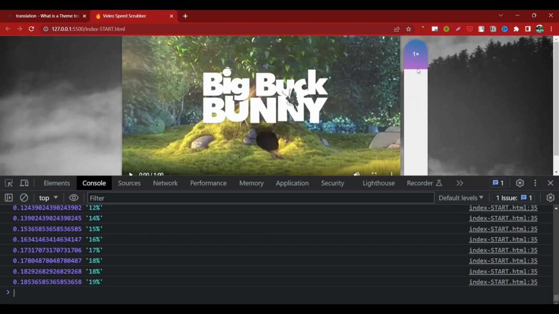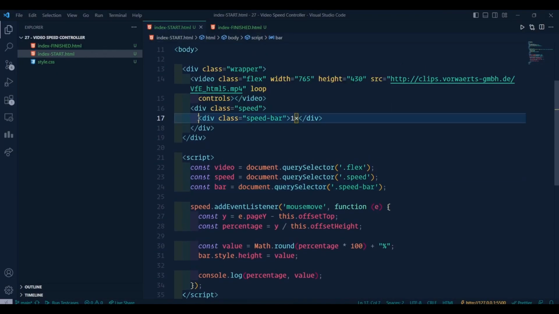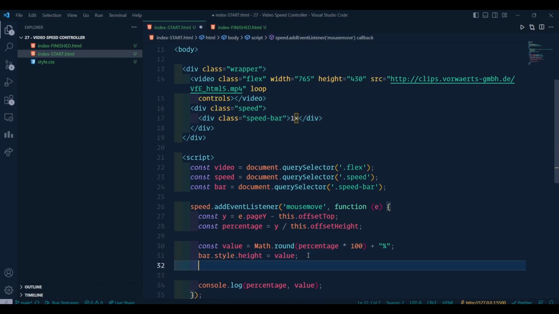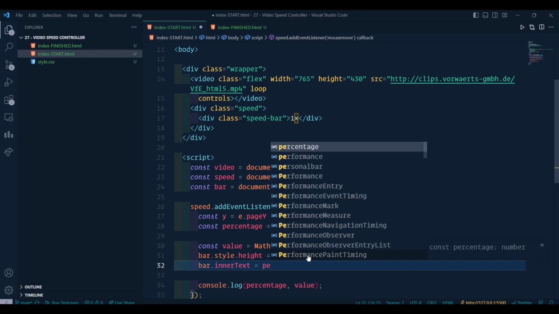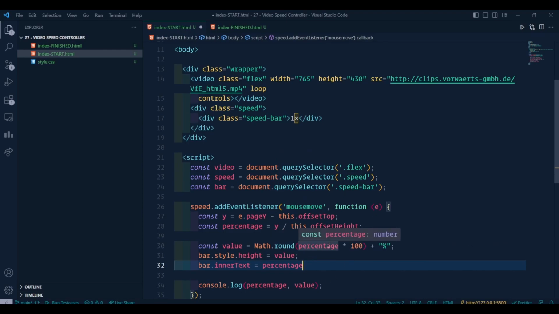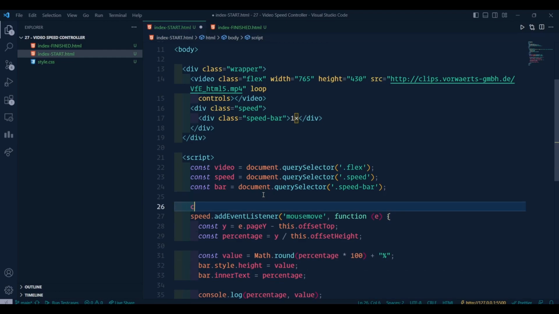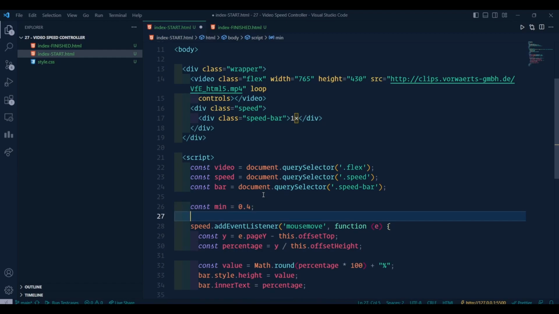Now I have to change the text of this one, right? You can see the text at the top of our bar. That text is inside our speed bar class. So bar.innerText equal to, I have to add our percentage. If I add our percentage, it will give a value from 0 to 99 or 0 to 1, but I don't want that. I want a minimum value of 0.4, and I want a maximum value of 4.